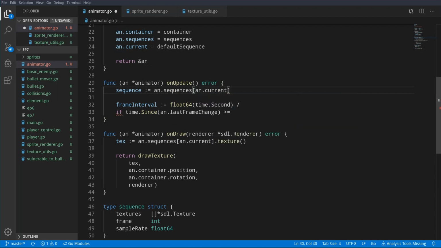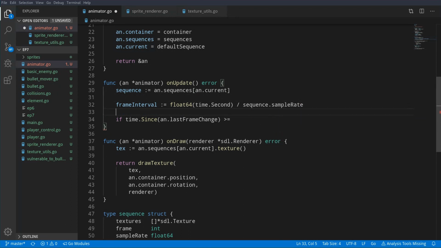So we're going to get the currently active sequence, and we're going to divide a second by the sequence's sample rate. So what we're basically doing is, if the sample rate is, say, 60, then our frame interval should be a 60th of a second, right? There should be a 60th of a second between frame changes so that we change frames 60 times per second. And similarly, if the sample rate was 1, the frame interval would be 1 second, because we want to change the frame at 1 second intervals.